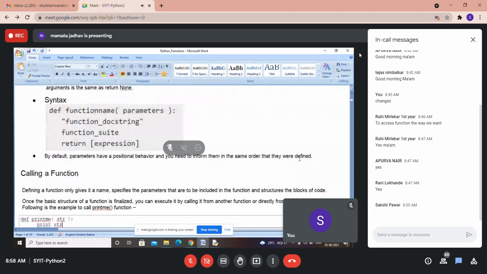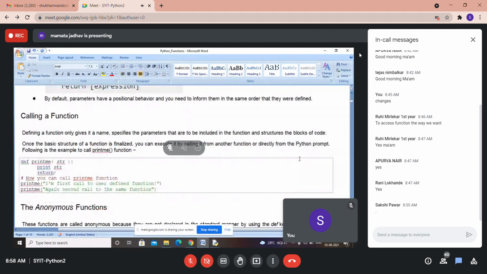Okay, next is calling a function. Defining a function only gives it a name, specifies the parameters that are to be included in the function, and structures the blocks of code. Once the basic structure of the function is finalized, you can execute it by calling it from another function or directly from the Python prompt. Once you define the function, either you can call it in another function, or else you can call it in the Python prompt. We have seen both the methods, so I am not repeating.